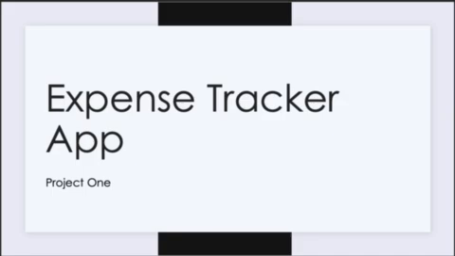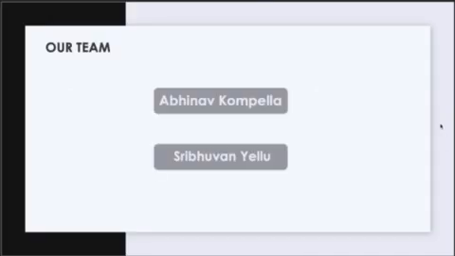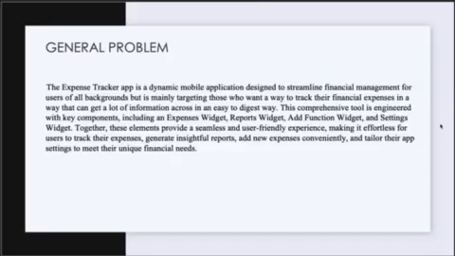So with this app, tracking expenses has become a lot easier, and it basically streamlines the process of your financial tracking. So let's dive a little deeper into how this expense tracker has worked and the features that it has, coming with the general requirements we needed for this project.